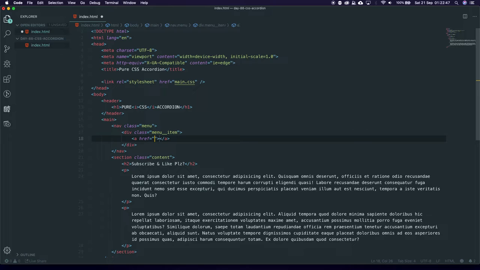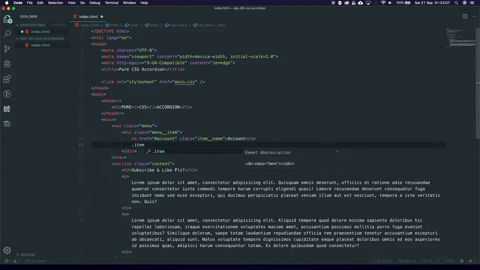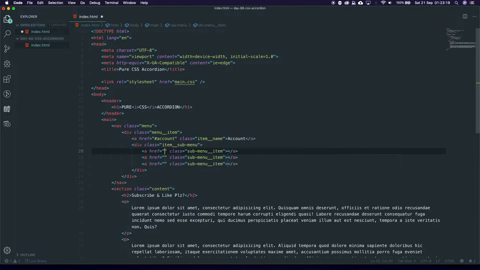We're then going to have an anchor tag. This one's going to have href hashtag account, and this is important, and you'll know why later on in the video. We're going to give this a class equal to item underscore name, and we're then going to say account for this. Underneath, we're going to have an item underscore sub hyphen menu. And then inside that, we're going to have three anchor tags with the class of sub menu underscore underscore item. Enter. In here, we're going to have just basic hashtags.